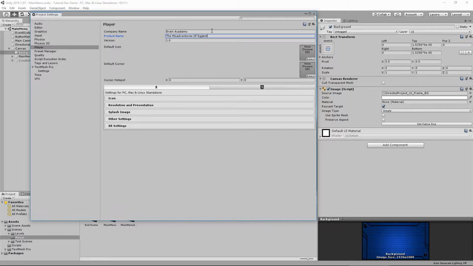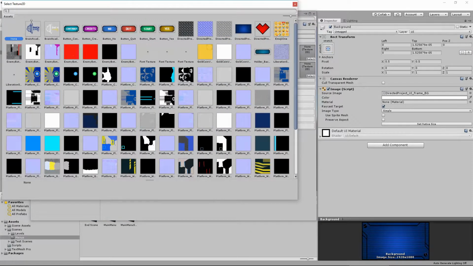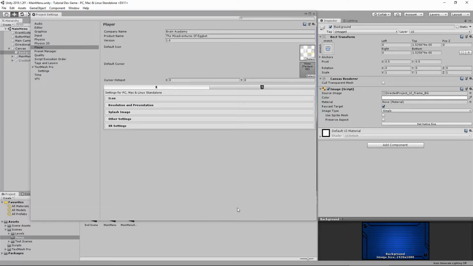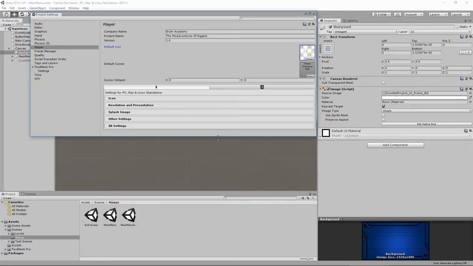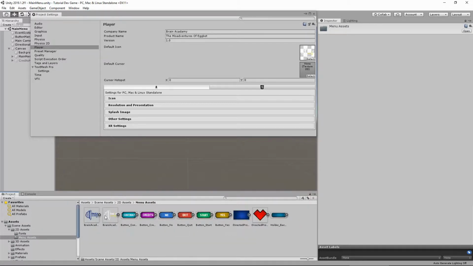And then the next thing is version number. Version number is very important to incrementally increase. You can go 1.2, 1.3, however you want to do it. Just make sure that it's different every time. Okay, and here we can add some logos to our game. These are the icons that are going to appear on the desktop when we click on them. You can also add them by going into Scene Assets and finding the texture and dragging it in.